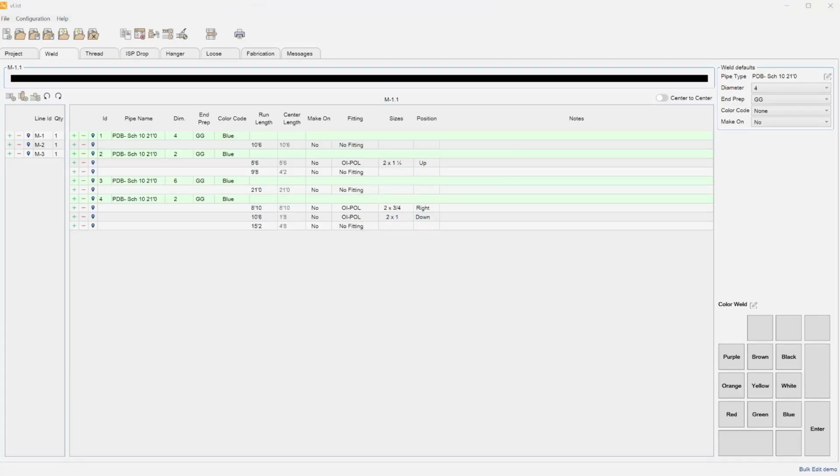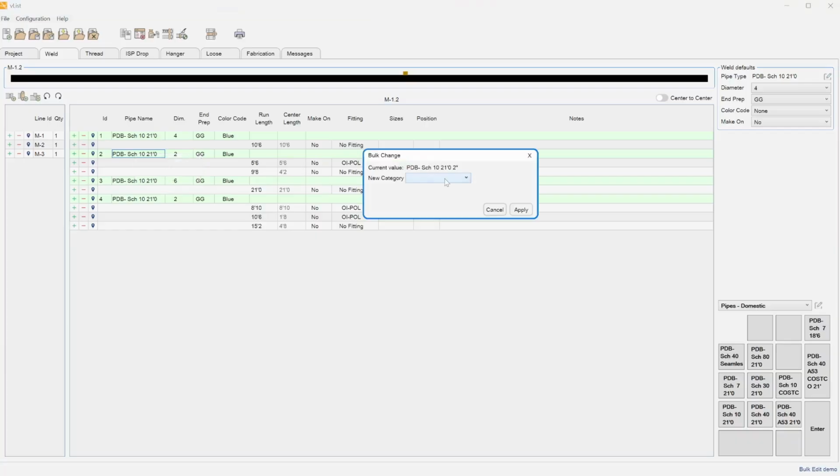Pipe type and fittings have an additional option for bulk edit, bulk change by size. You can use this for a more targeted change. One example of this for pipes would be changing all 2-inch pipe in a job from Schedule 10 to Schedule 40. Simply right-click on the pipe name, select Bulk Change Pipe by Size.